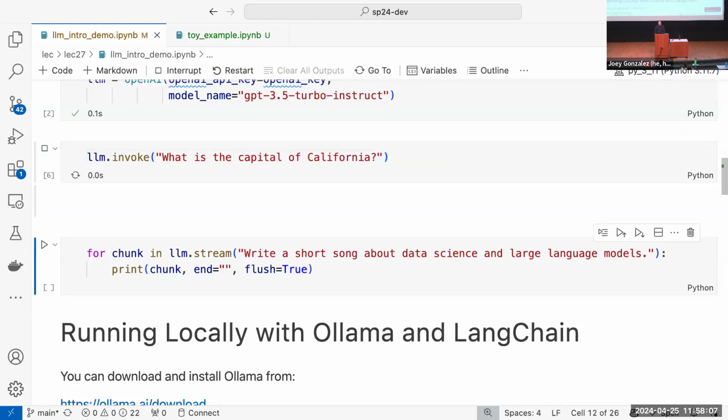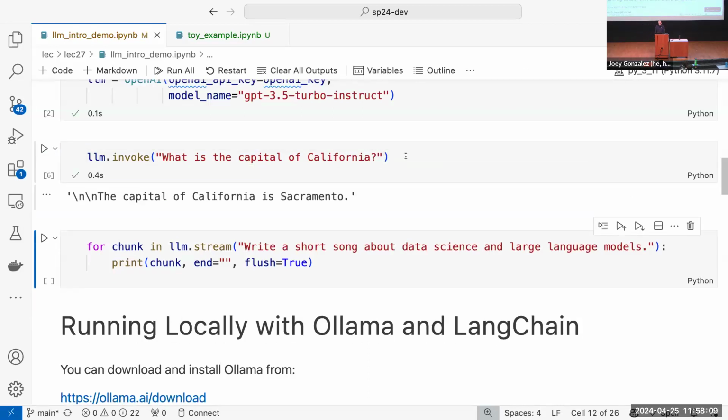This is a simple question. Oh, I got a different answer. Why is that? It got longer. Annoying. The capital of California, Sacramento. I just wanted what the capital was, not an essay or a sentence.